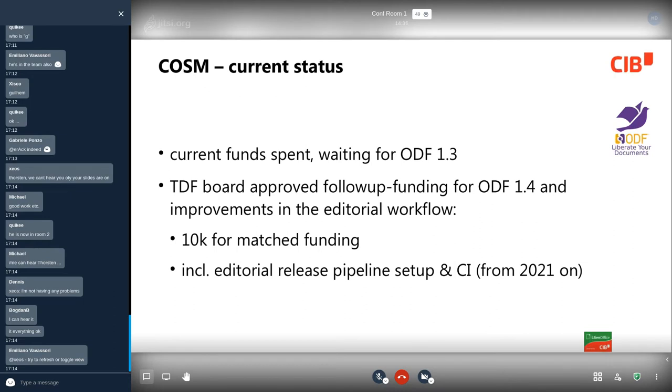So the hope is to have it finally approved and ratified as an OASIS standard by the end of this year. So it's about one year delay, mostly due to editorial errors and process errors, and I will get to that in a moment. TDF has approved follow-up funding for ODF 1.4 and improvements in the editorial workflow, which are obviously necessary. So that's 10K new budget, also again for matching funding.